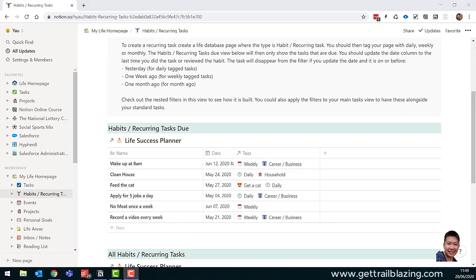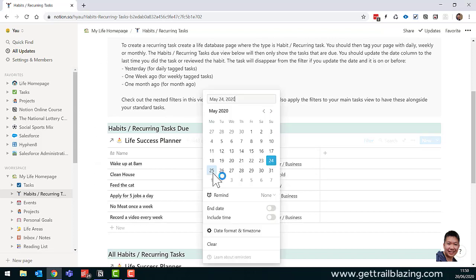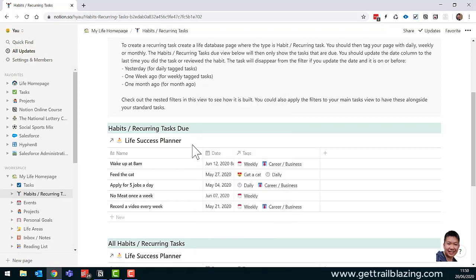I have some dates and some tags. Let's take the second example of cleaning the house, and that is tagged as daily and under my household life area. Because it is marked daily, if I update the date to today, then it disappears from the table because the task is not due. It will appear in the table once again tomorrow.